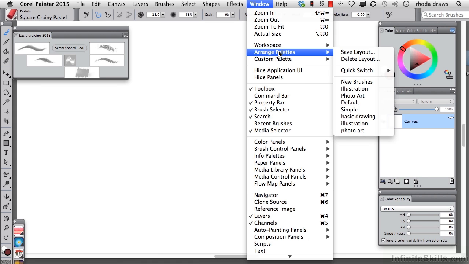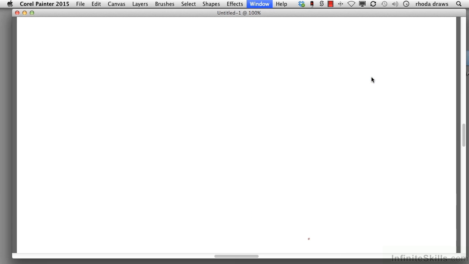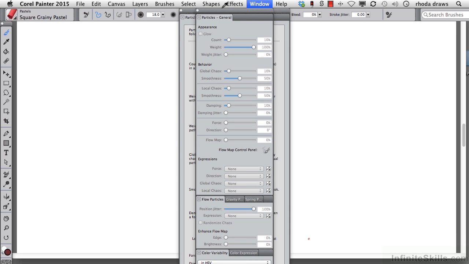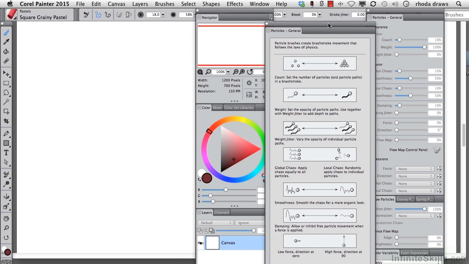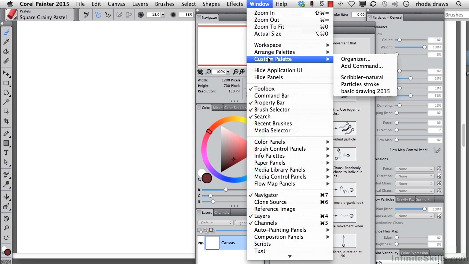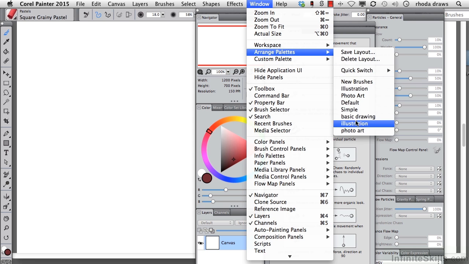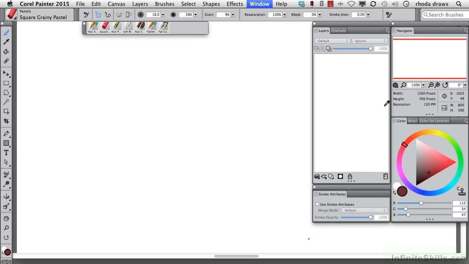There are some others that were provided with the factory settings that I have not created. New brushes, for example, will allow you to immediately have access to the controls for those marvelous particle brushes that we looked at in a previous session. Let's see what happens when we choose illustration. This should give us an arrangement that might be more appropriate for illustration work.